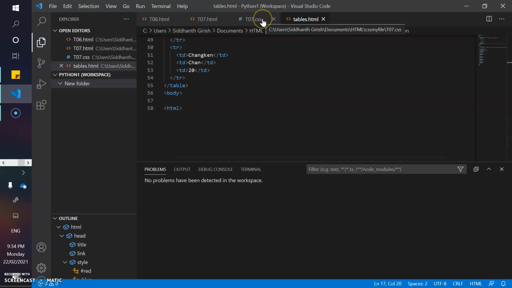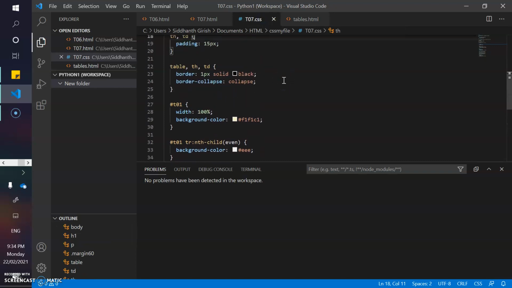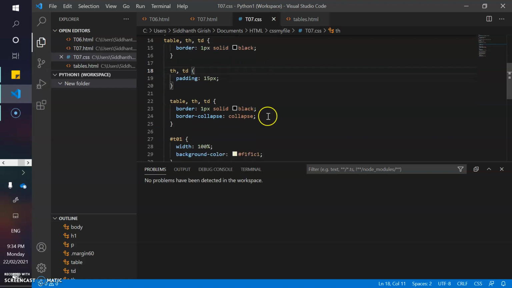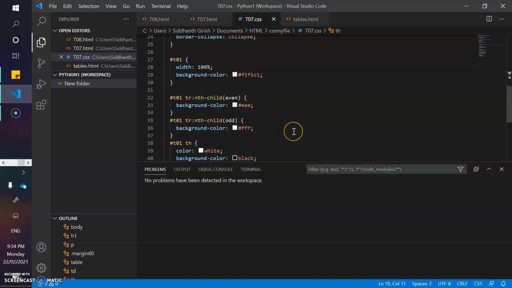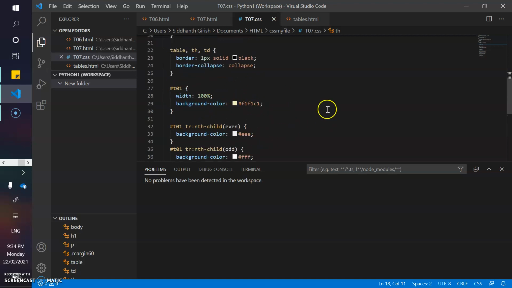Along with the table, we had to add styles to the table. So we had to make a separate CSS. So this is the CSS. It includes the border, table padding, table border collapse, and the nth-child, which alternates the color of each column, and also the background color of the table.